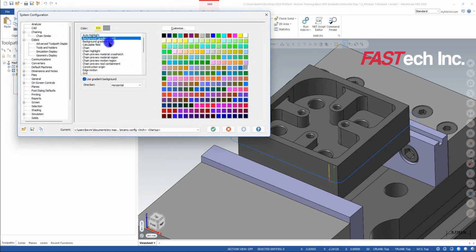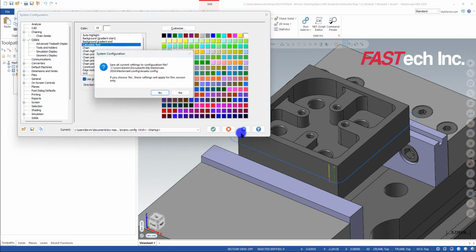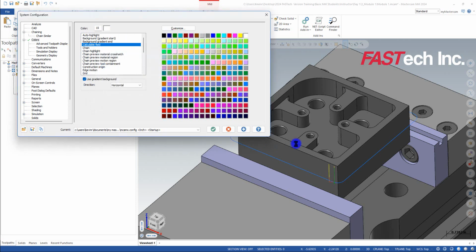Again, I already explained a little bit about these auto highlights. There's your gradient and star settings, but for calculated field, I'm going to go ahead and change this one here to maybe just a soft white or so. Now every time I go through there, I can hit apply, say yes, and it's going to go ahead and make the calculated field a white margin.